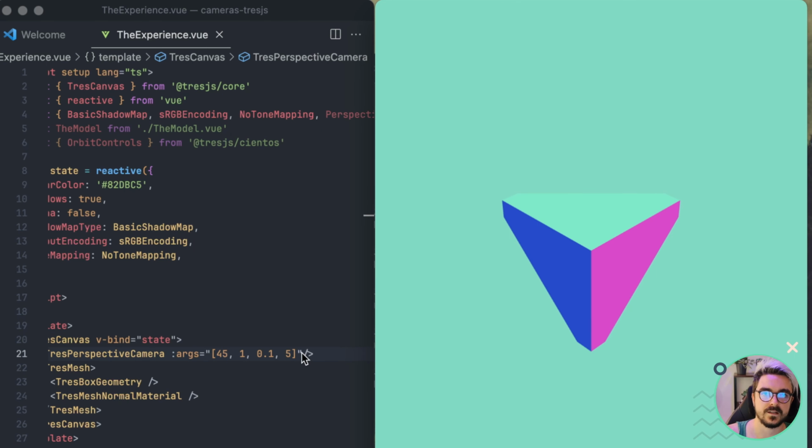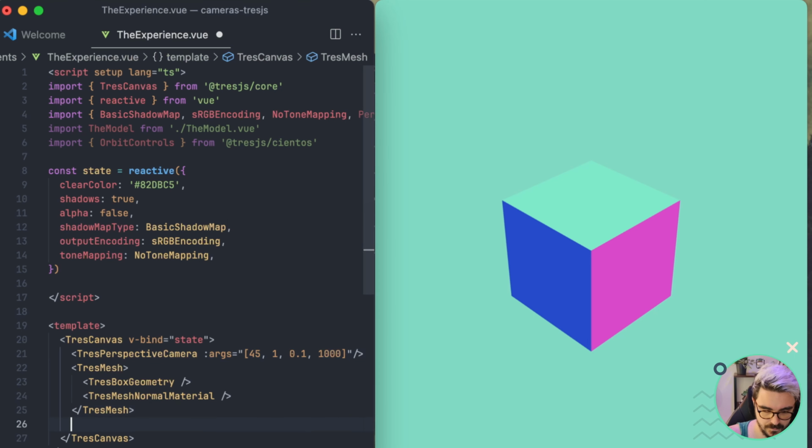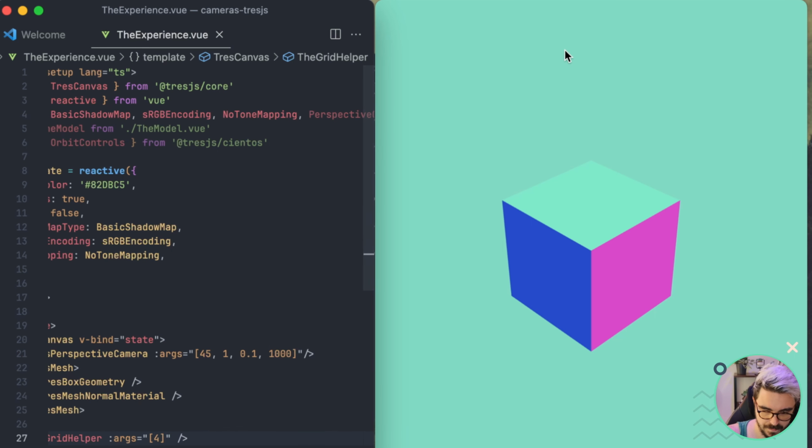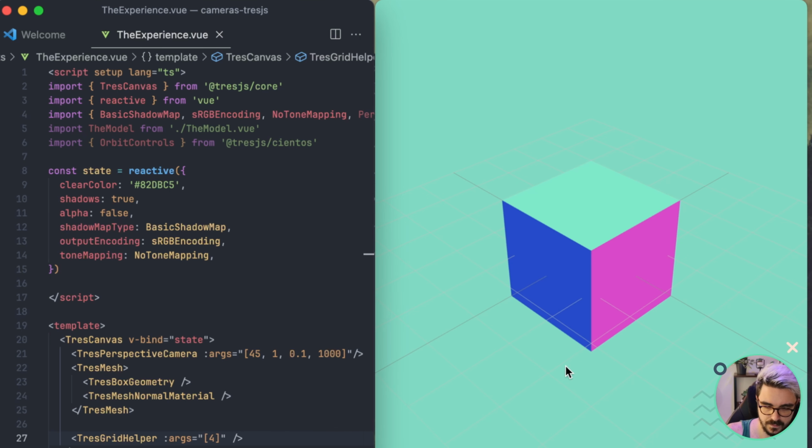Now let's talk about the transformations. So I'm going to pass this to 1K again, so we can see the whole screen. I'm probably also going to add a grid helper component, and let's see, probably we need to pass the arguments, which is the size, okay? Ooh, I put something wrong. The grid helper, no, TresGridHelper. Okay, so now we can see that we have this grid right here.